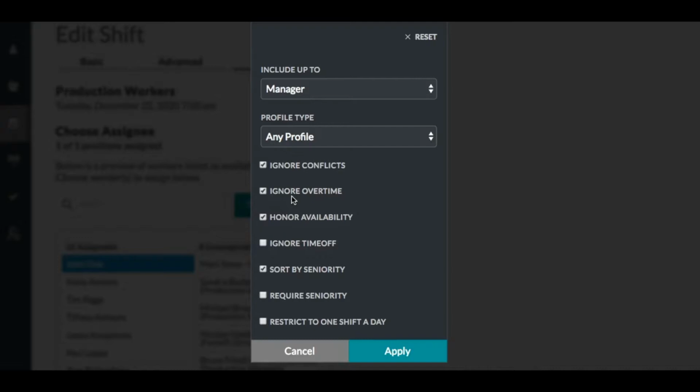Honor availability. For every site, Shiftboard assumes that either everyone is available for work or busy, which is determined by a site setting. Each worker can change their availability to contradict the site setting. Ignore time off. When this filter is enabled, then people with approved time off will be listed as assignable.